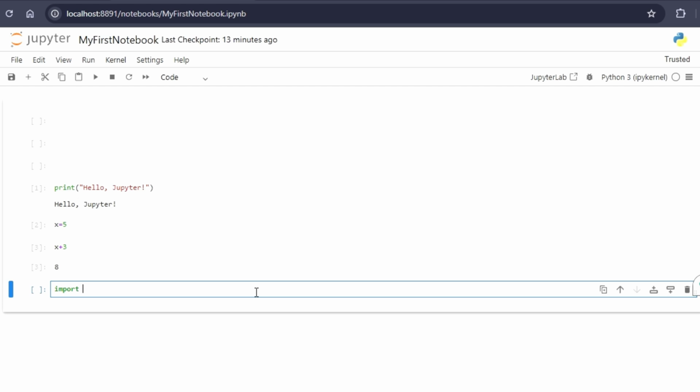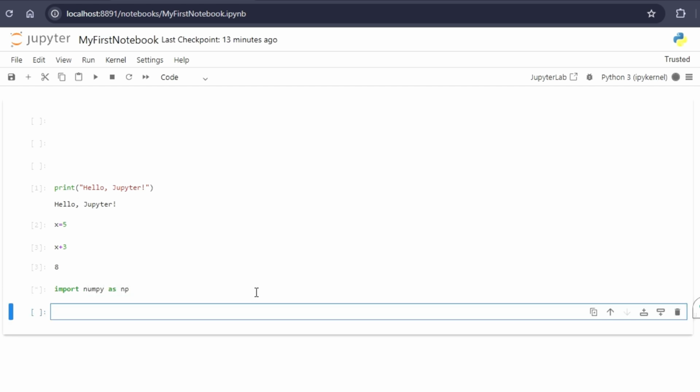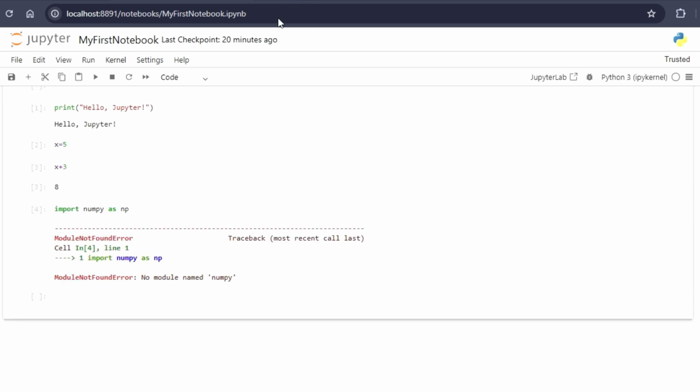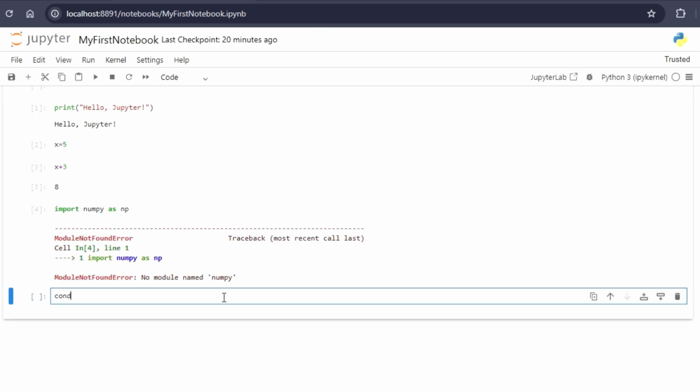Let's do a quick use case. Basic math. In a cell, type import numpy as np. As you see here, there is an error that says no module named numpy. That's because we didn't install it. To install numpy, type the following command, conda install numpy.